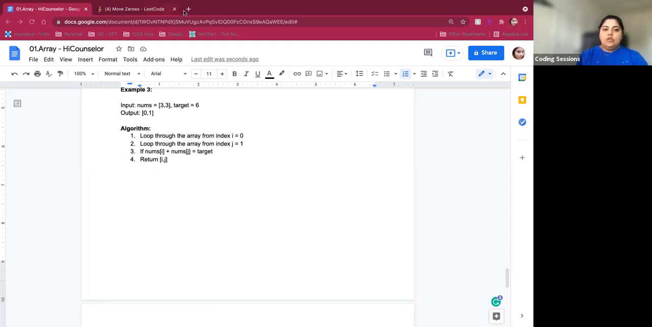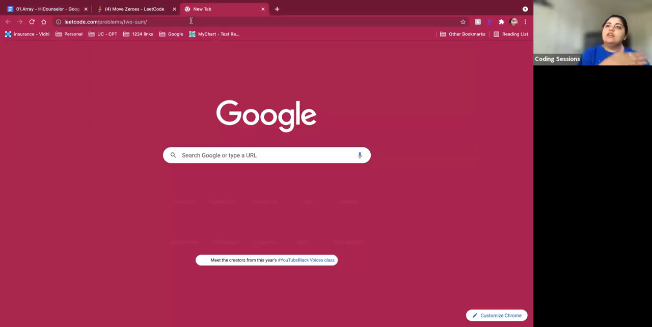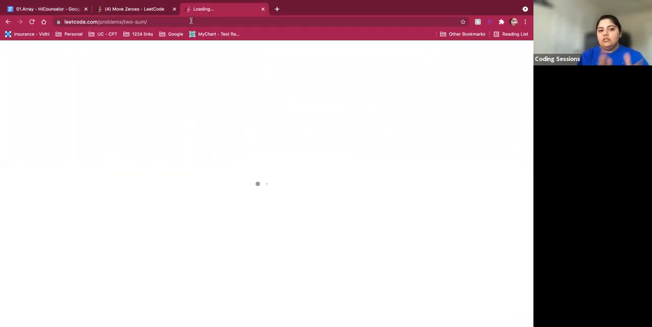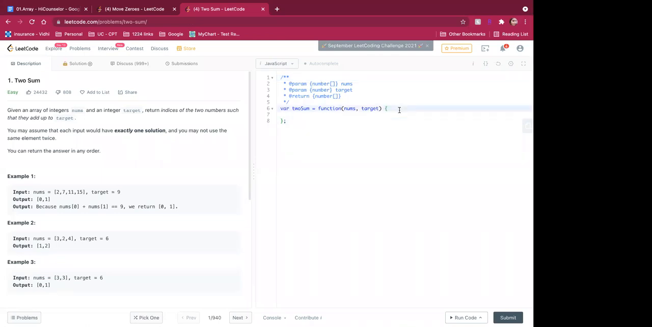Okay, so this time around, I'm going to be using LeetCode first, and then going back to Google Docs, so that you all can see what's happening while we are solving the problem. Do you all see my Two Sum problem from LeetCode? Give me a yes, thumbs up. Yes. Perfect. Thank you. I hear the yes.